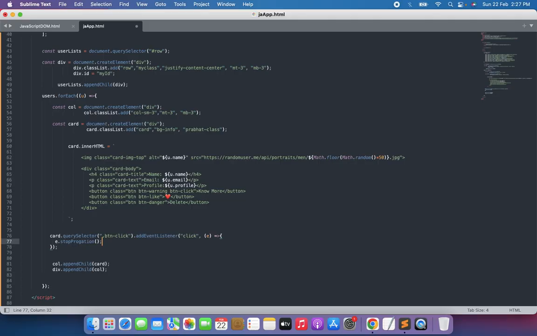Okay, this is it. Now let me create one function here. I can just say show modal, and I'll pass this entire u object like this. So we have to define this function now.